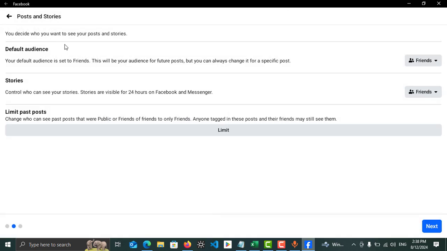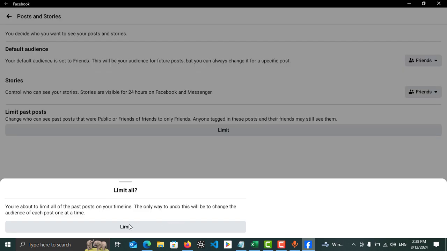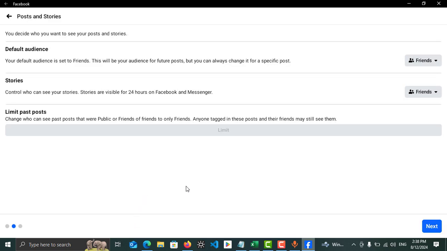Just go back. And your stories are also currently set to friends. And you can limit past posts. If you dig into past posts shared with your friends, you can limit who sees them by just tapping this limit. Just tap on limit again. Now it is limited.